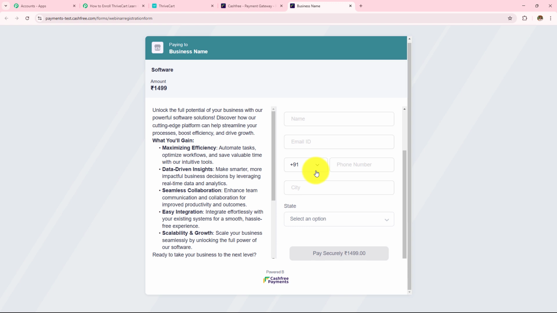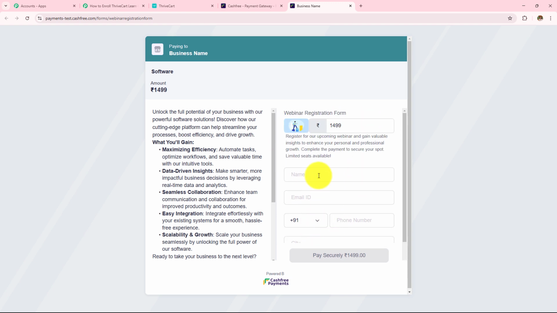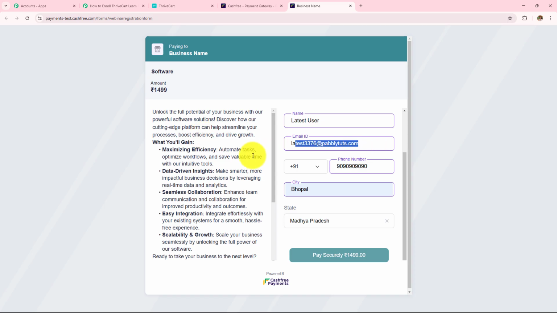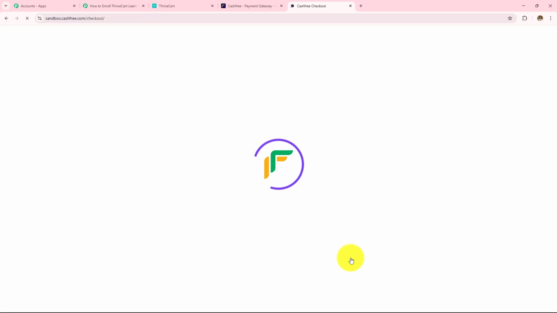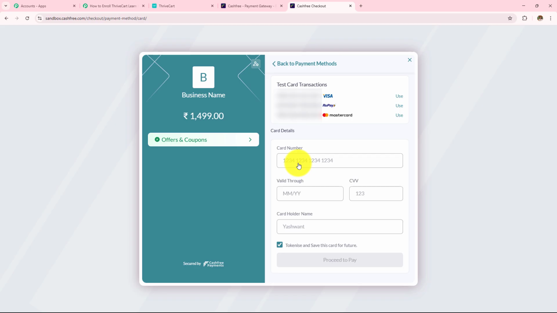So here this is the form, and I am going to fill some dummy details in all these fields. So here I have added my name as latest user, email address as latest3376@pablitudes.com. My phone number is this, city is Bhopal, and the state is Madhya Pradesh, and now I'm going to click on this pay. Here I need to select my payment method, and my payment method is card, so I'll select this, and then I'm going to enter my card details.